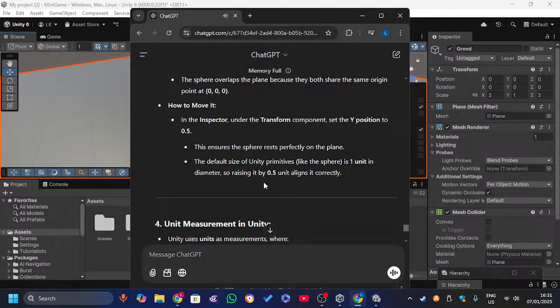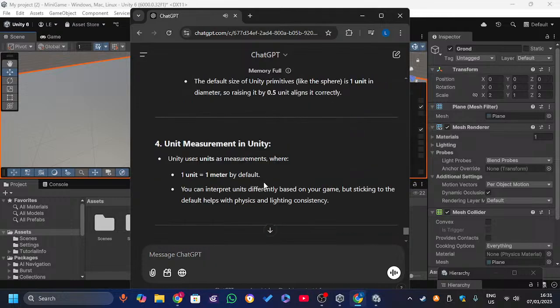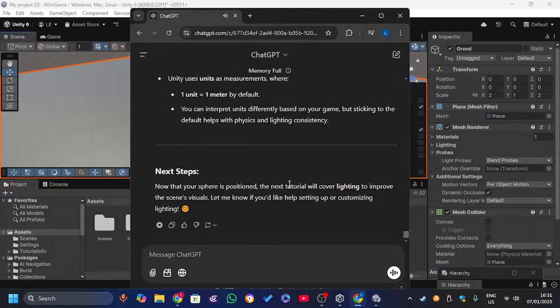The default size of Unity primitives, like the sphere, is 1 unit in diameter, so raising it by 0.5 unit aligns it correctly. 4. Unit measurement in Unity. Unity uses units as measurements, where 1 unit equals 1 meter by default. You can interpret units differently based on your game, but sticking to the default helps with physics and lighting consistency. Next steps.